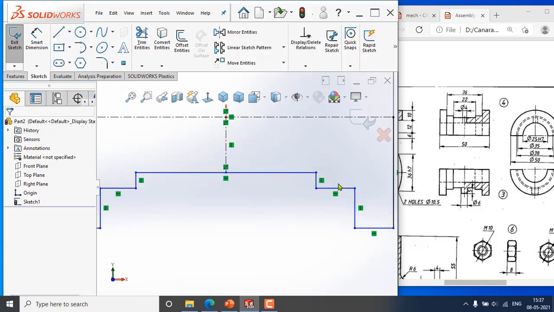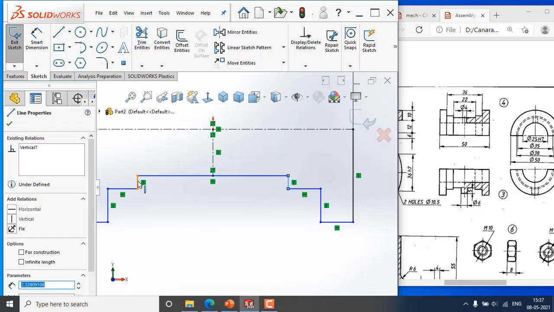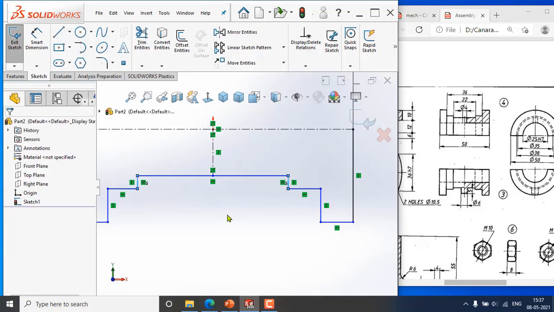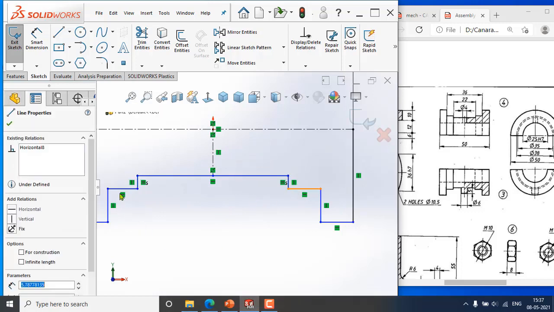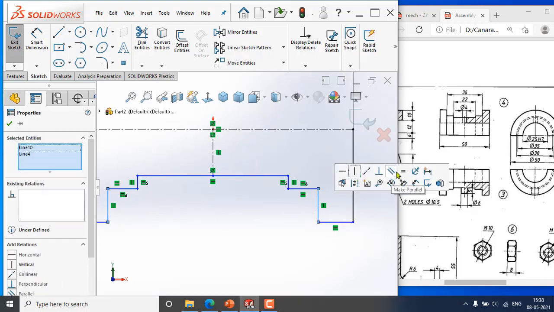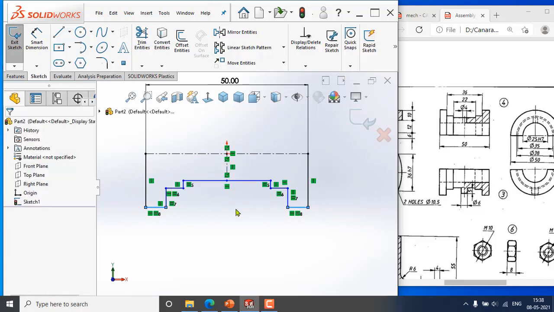So we'll make these two equal. This line is equal to this one. Right, and even this line and this line are equal, and these two lines are equal, and these two lines are equal.